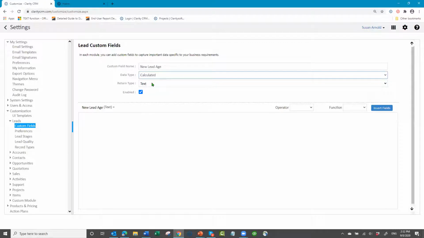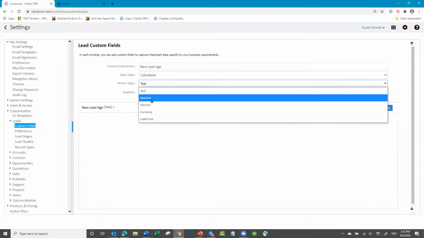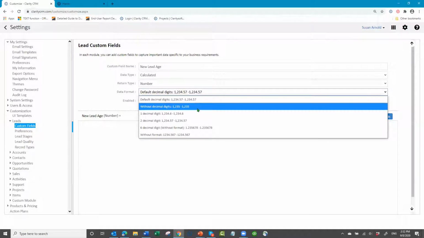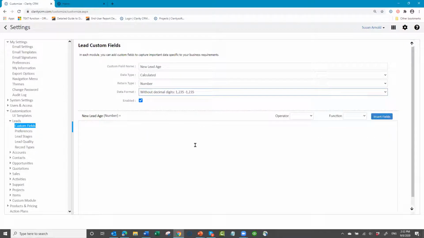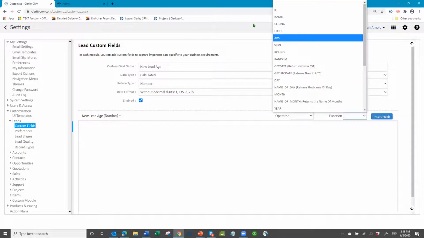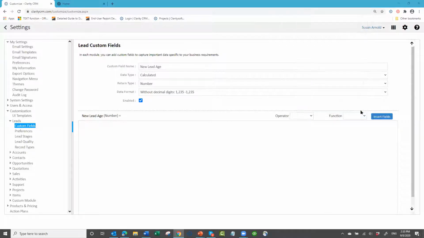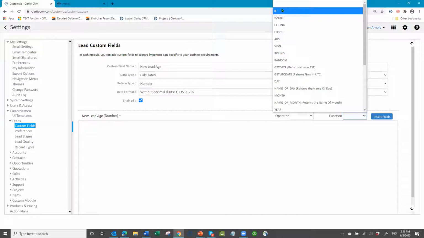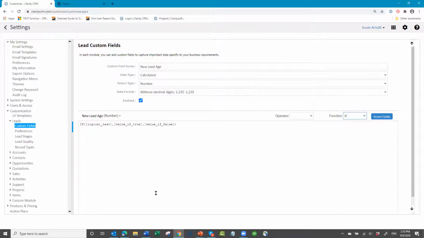Calculated, and we're going to return a number for whole numbers. Okay, and now we come down here, and this is going to be an if statement. Notice it throws everything in that: what's your logical test, then what happens if it's true, what happens if it's false. So I just click in here like I did before. My logical test is that status is equal to new.